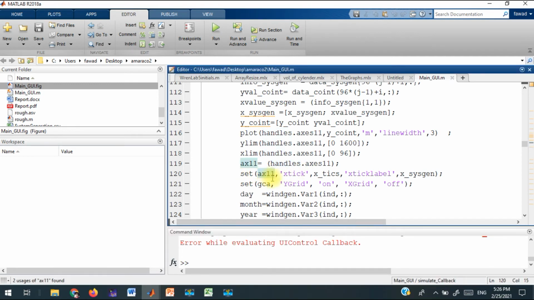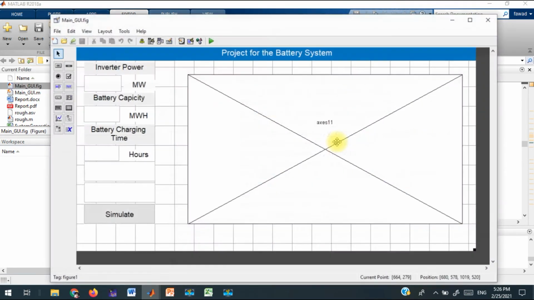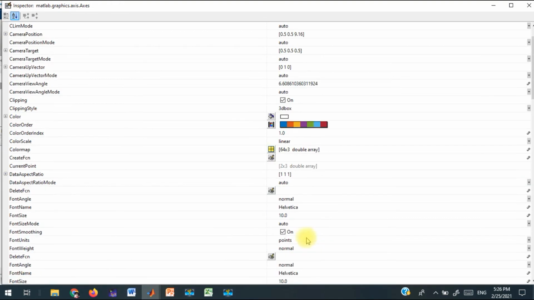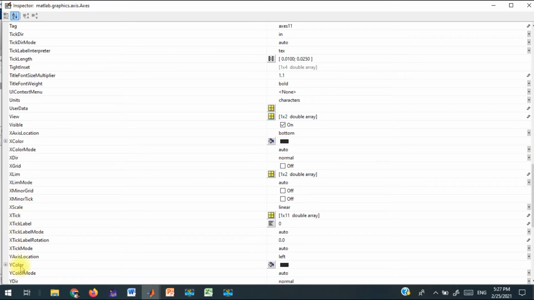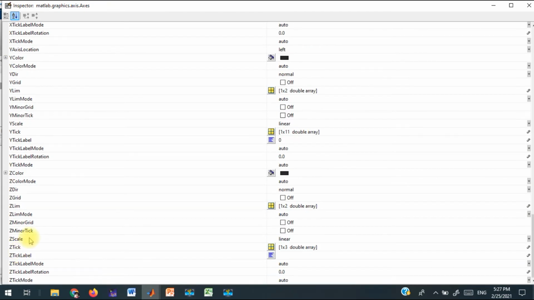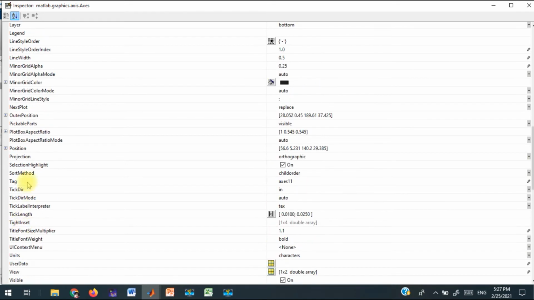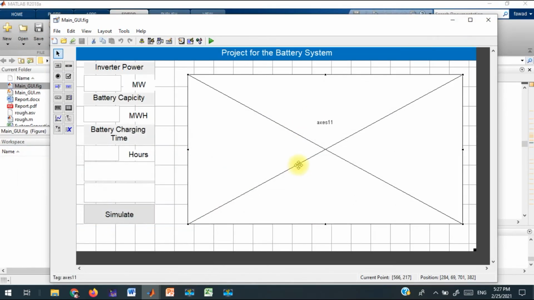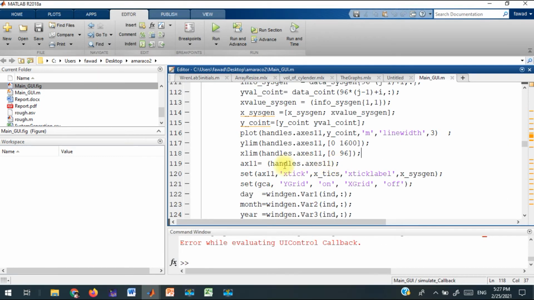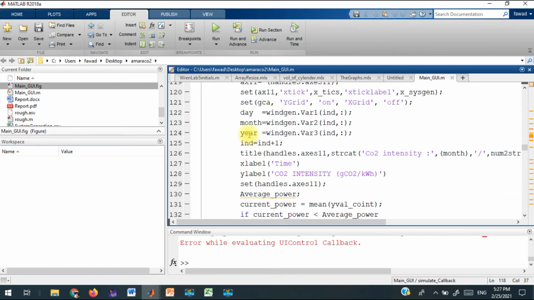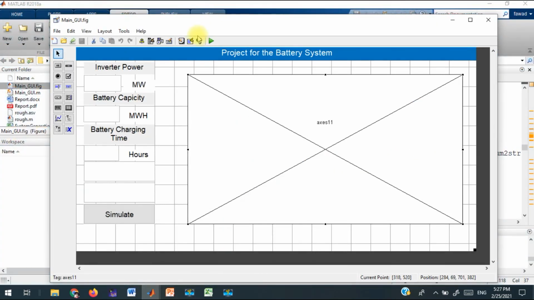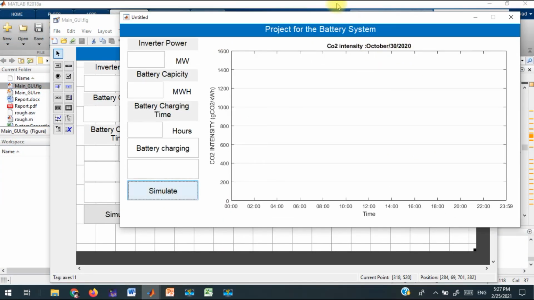You can see that AX11 is the tag value of the axis plot. The tag is axis 1, so it will be plotted over here. So this is axis 11, and on this axis 11 the values will be displayed. And the date, time and year values will be concatenated and displayed at the title position. Look into this, you will see there is a title which contains the date values.